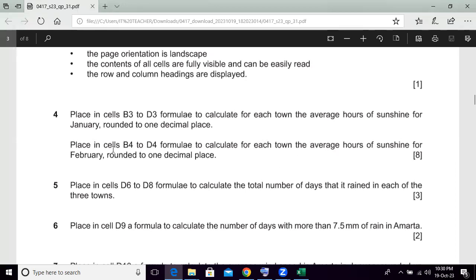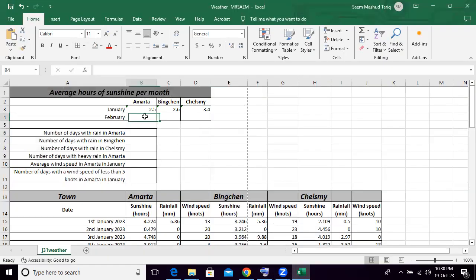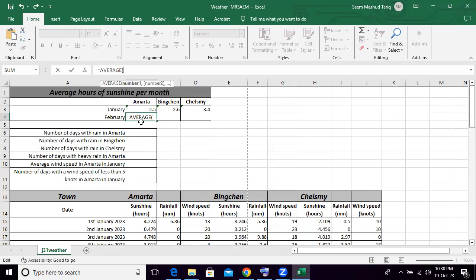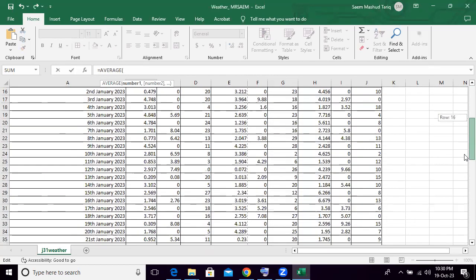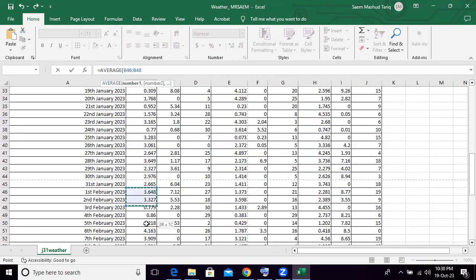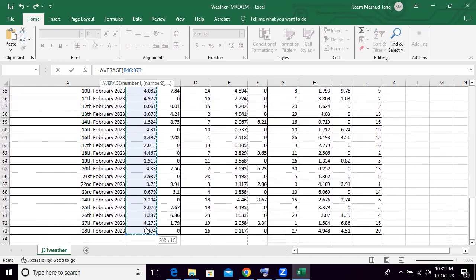Yes, right? Place in cells B4 to D4 a formula to calculate for each of the towns the average hours of sunshine for Feb. Okay, it'll just take a second, but obviously you have to do it. So same way, equals to average for the same city, but now from Feb. So we'll simply select it from here, Feb.